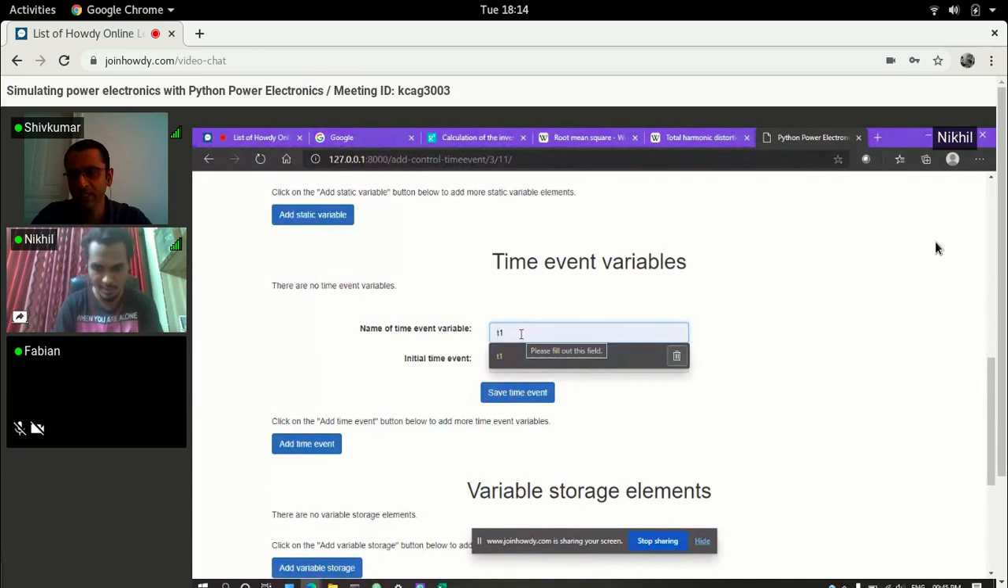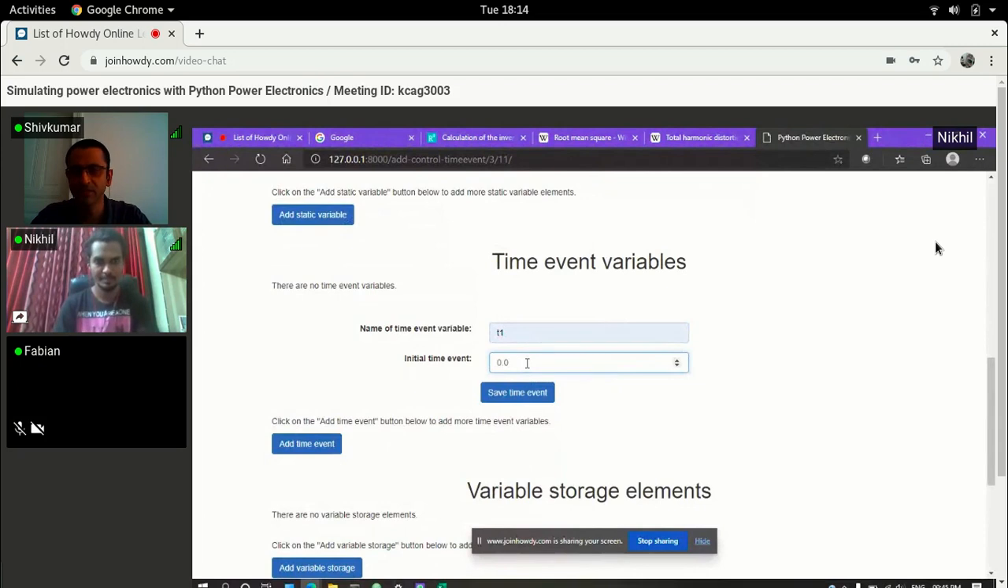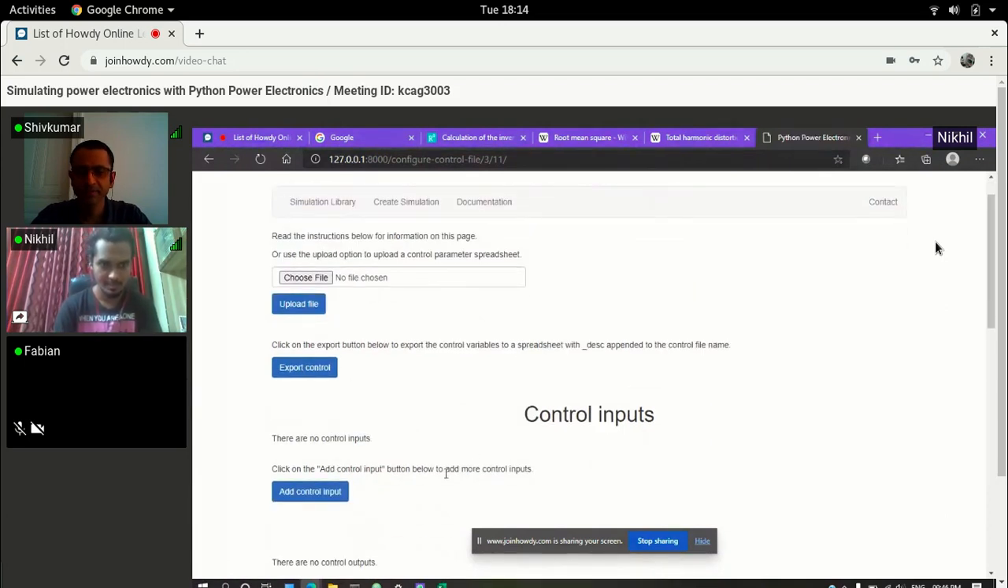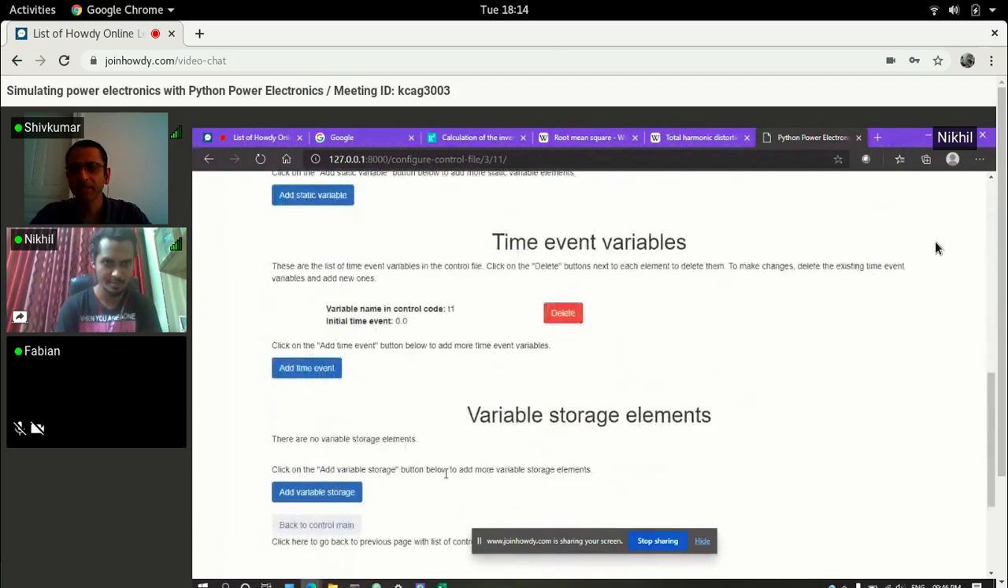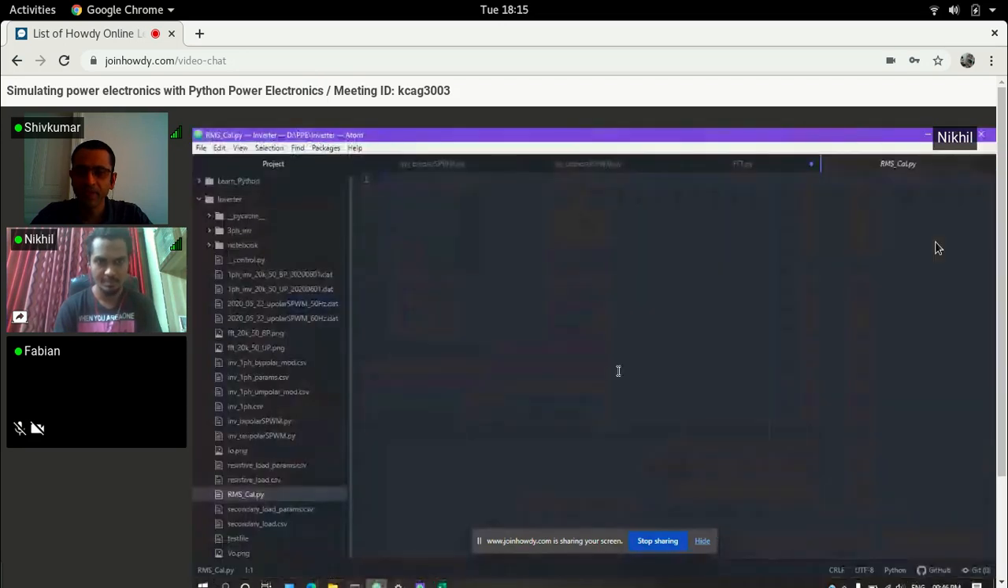You remember, the only thing that cannot clash is variable storage elements, because variable storage elements are global variables. Otherwise, all other variables are local variables. Static variables, inputs, outputs, you can reuse them as many times as you want. So save it. Great. Just come down, verify it's there. Now we go back to our code and we can start the control block. So first, as usual, you can start writing.